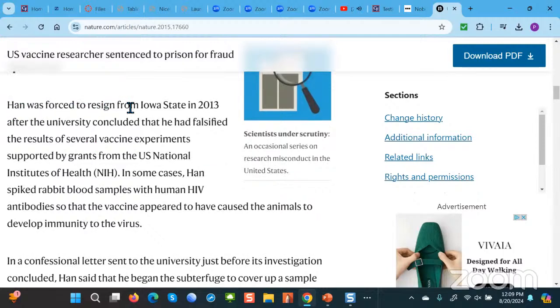Han was forced to resign from Iowa State in 2013 after the university concluded that he falsified the results of several vaccine experiments supported by grants from the U.S. National Institutes of Health. In some cases, Han spiked rabbit blood samples with human HIV antibodies so that the vaccine appeared to cause the animals to develop immunity to the virus, right? And then he reported that without stating that that's what he did, right?